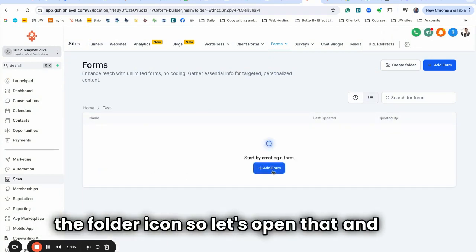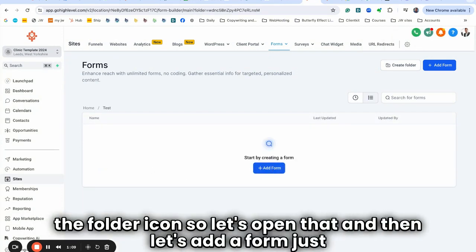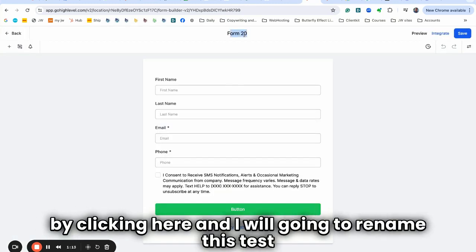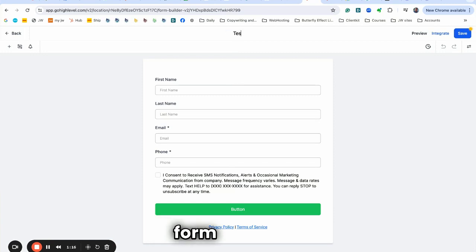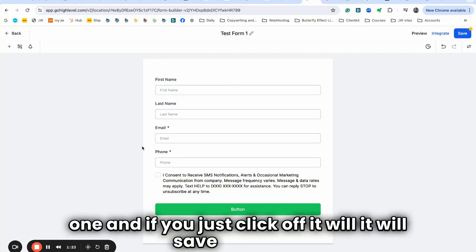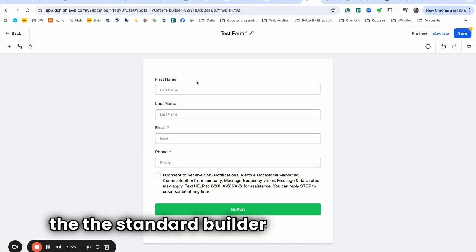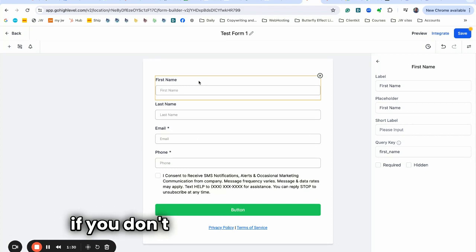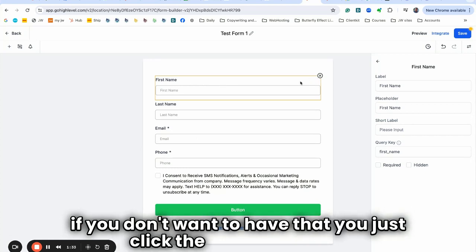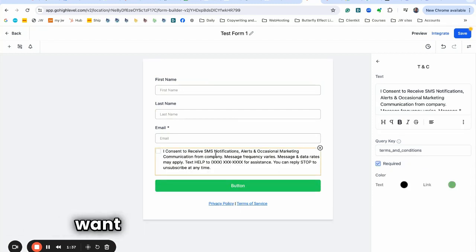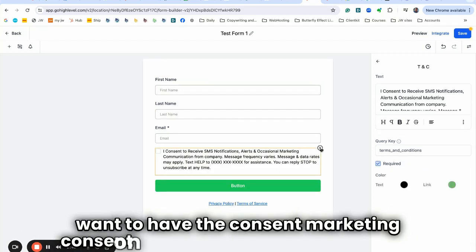So let's open that, and then let's add a form just by clicking here. And I am going to rename this test form 1. And if you just click off, it will save that. Now the standard builder comes with some standard fields that we use, and if you don't want to have that, you just click the cross button. So let's say we don't need to ask for the phone number, and we don't want to have the marketing consent on this particular form.